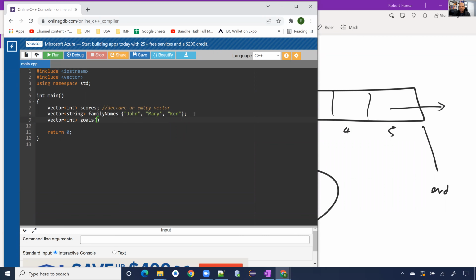I can put a number here, and let's say this list. In the tournament I played 10 games, so I want to capture how many goals I scored. So there are many ways you can do it, but these 3 ways I want to show you how you go about declaring a vector. I'm not going to use these two today, but I'm going to work on this one.